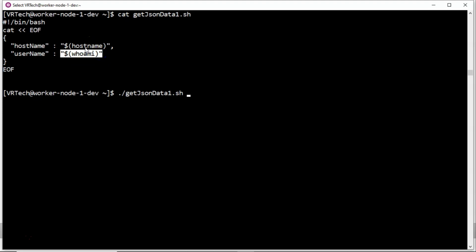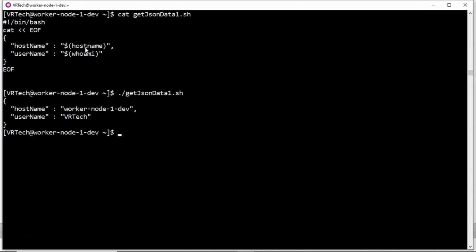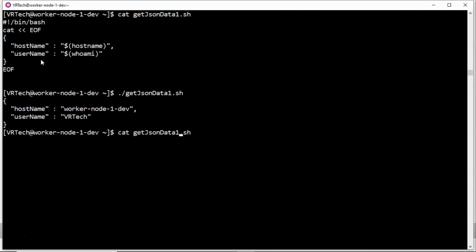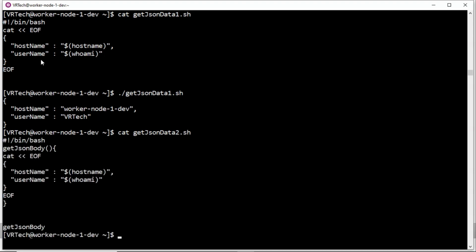Now let me run it and see the output. Yes, you are getting JSON data as the output. See here, directly I generated the JSON data. Instead of that, you can also create a function. Let me show you one more script where I generated the JSON data using a function.